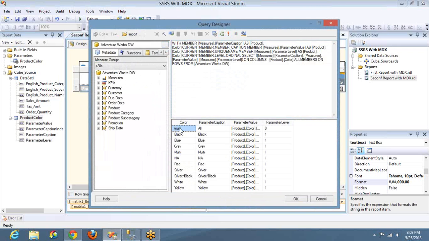For example, if you see, this is null, and parameter caption is all, and value is product dot color dot all, and level is 0. This is the first level, and this is the second level. I told you, right, attribute hierarchy by default has two levels.